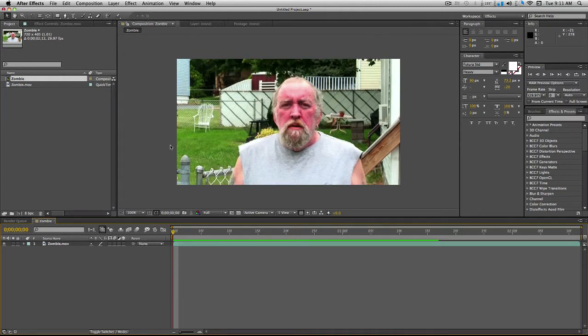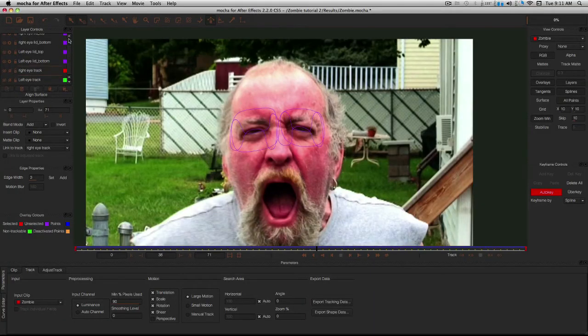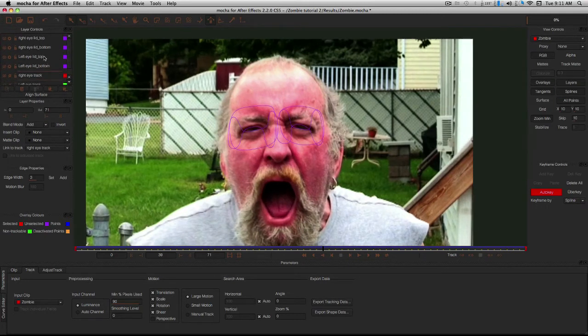So let's go back into Mocha. Now I want you to make sure, go through here and scrub through. Make absolutely sure that all of your eyelids are visible by looking at the eye switches here, and that your tracks are not visible by having the slashes through the eyeballs. It's very important. You can highlight any one of these eyelids here. Go with the first one. Go down to Export Shape Data.